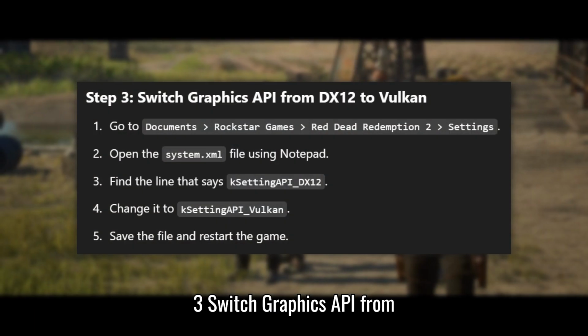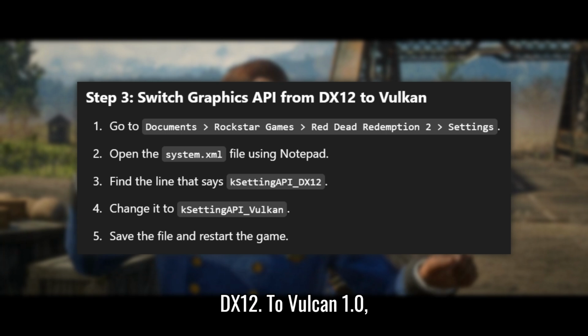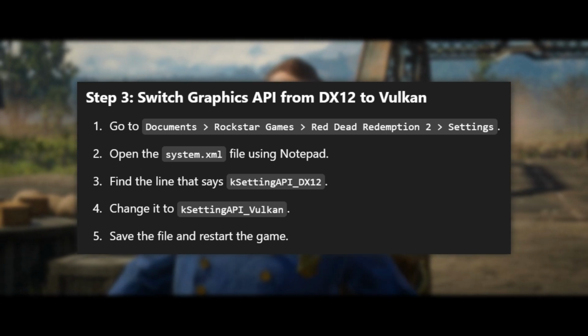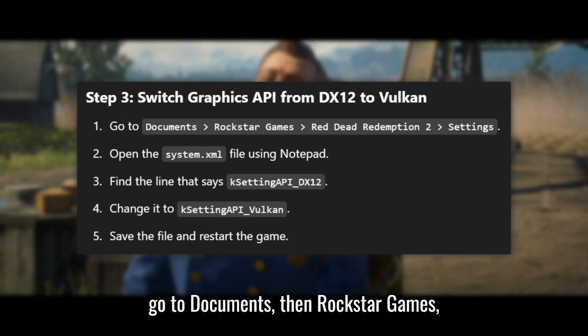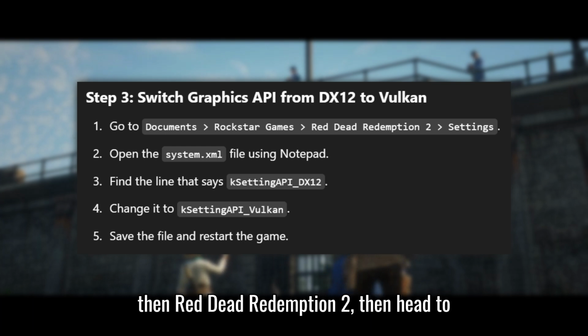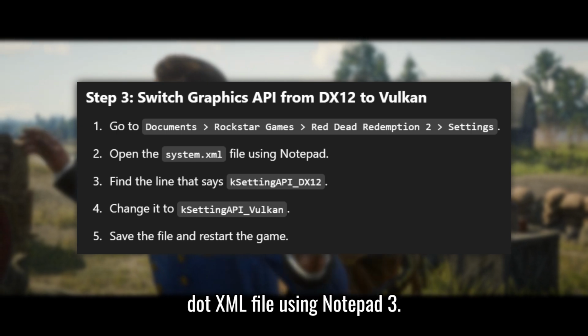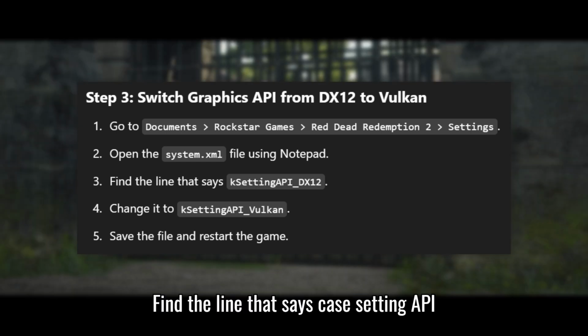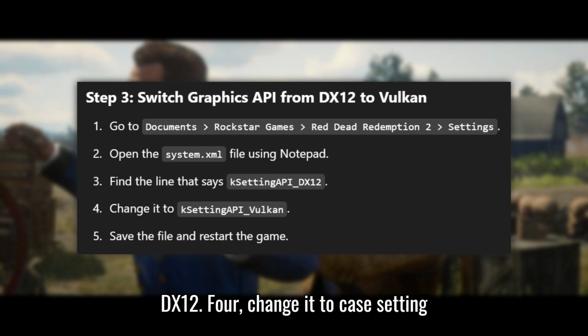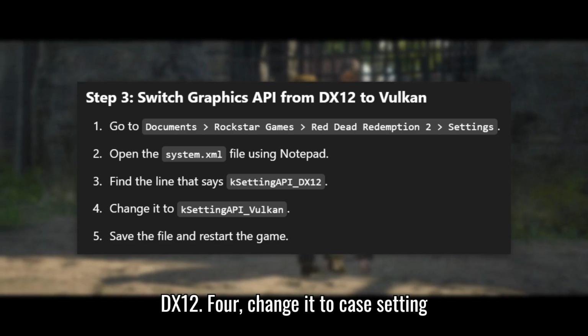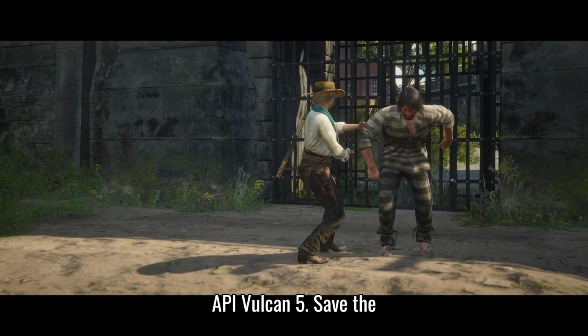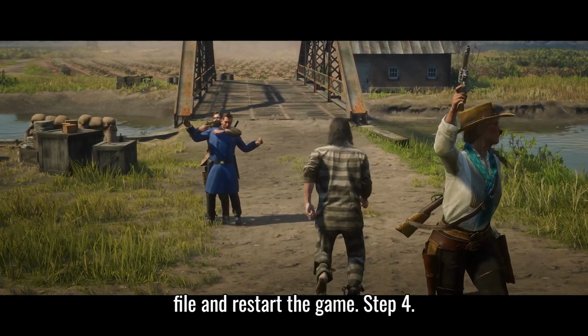Step 3. Switch graphics API from DX12 to Vulkan. 1. Go to Documents, then Rockstar Games, then Red Dead Redemption 2, then head to Settings. 2. Open the system.xml file using Notepad. 3. Find the line that says kSettingAPI DX12. 4. Change it to kSettingAPI Vulkan. 5. Save the file and restart the game.